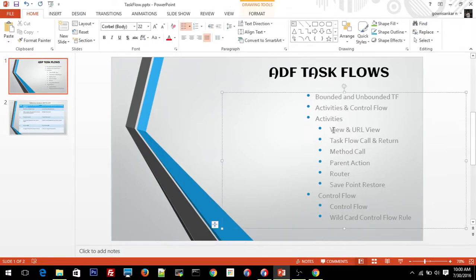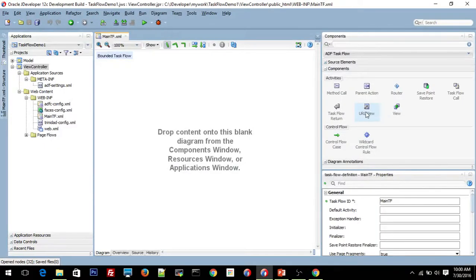So the first one in activities is View and the URL View. You can see here, this is what I'm talking about, URL View and View. I'll try to explain the first activity here. This is the View activity.